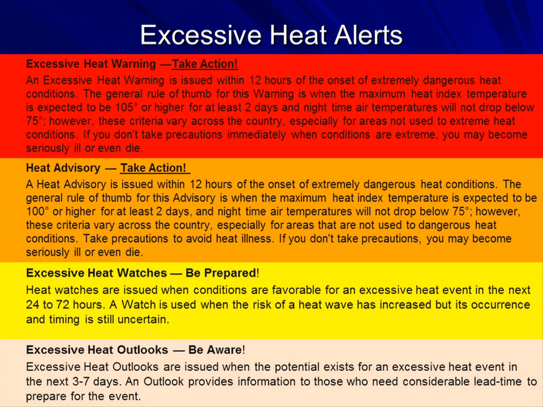Excessive heat watches are issued 1 to 3 days in advance, and excessive heat outlooks are issued 3 to 7 days in advance. When an excessive heat watch or outlook is issued, you should consult your heat safety plan and prepare for the event so you have adequate lead time.